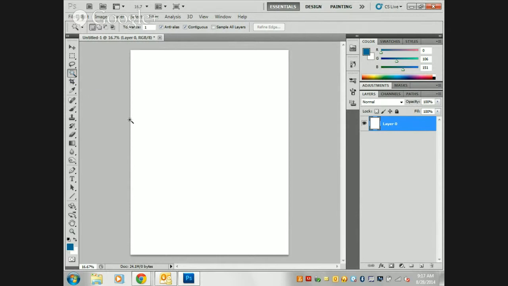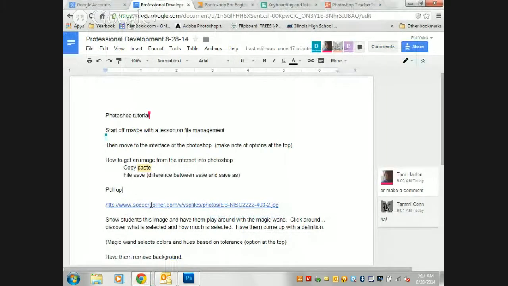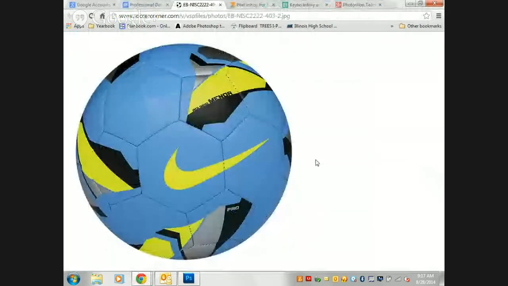All right, so what we're going to do now is I'm going to open up this image that I put on there. It's going to be this image right here. And this is where I go into kind of the discussion of how to bring images into Photoshop. There's two ways. You can copy and paste it into Photoshop, or you can save as and open in Photoshop.